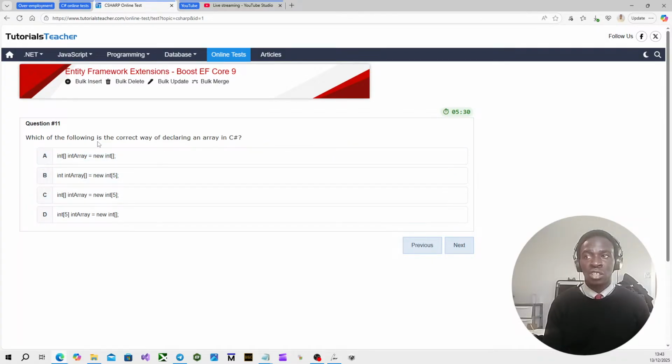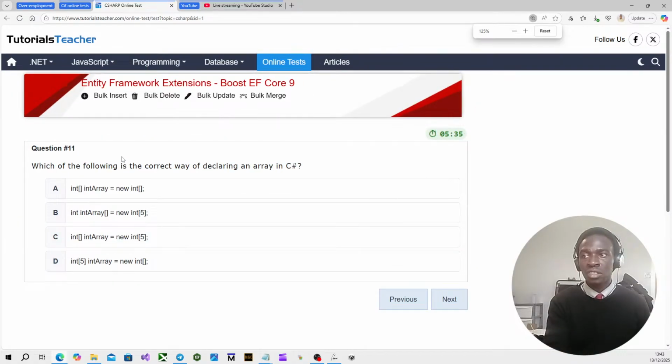Which of the following is the correct way? Can you guys see the screen? Maybe I should zoom in. Maybe that's a little bit better.